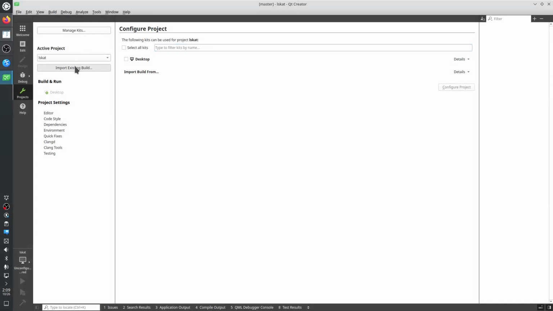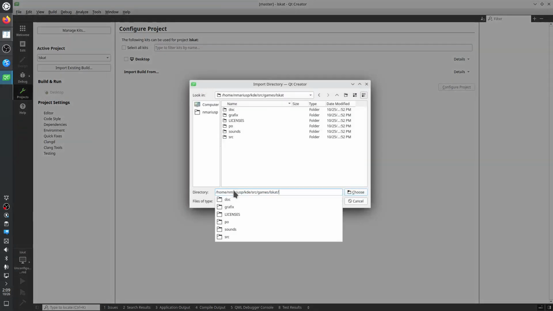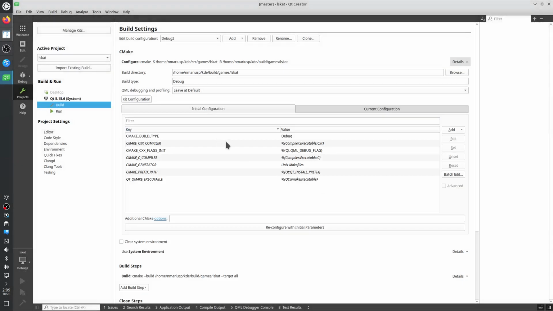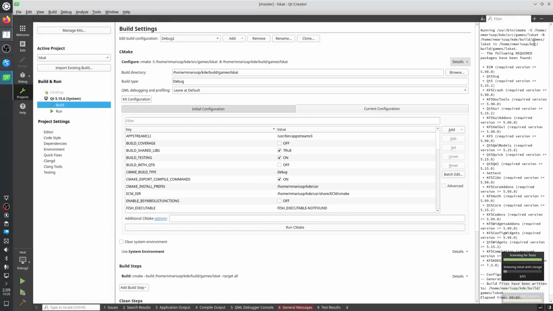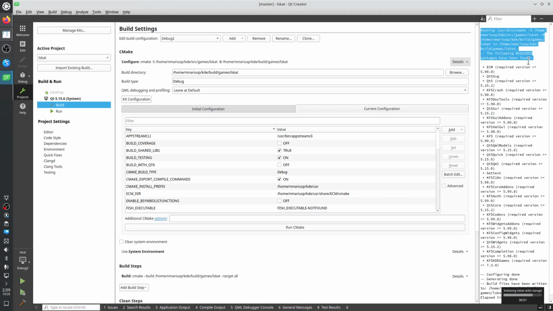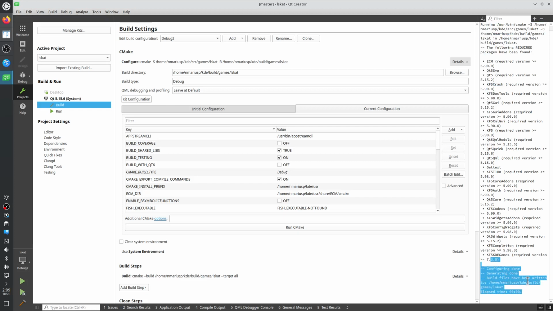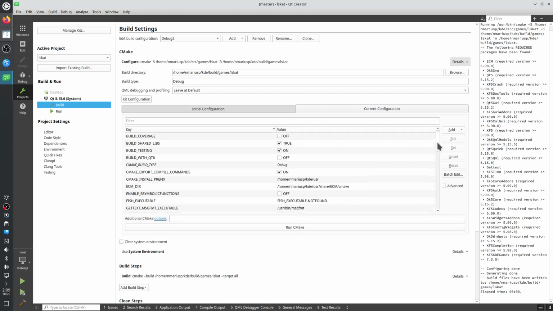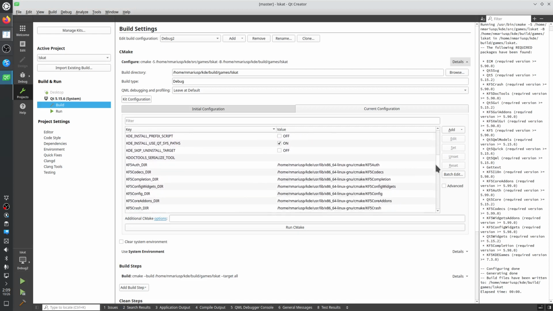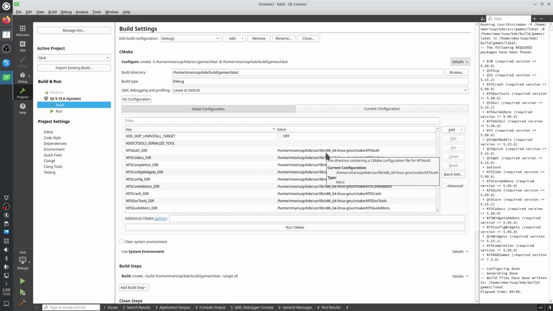Okay. And then import existing build. Ctrl-V, replace src with build. Choose. Okay. So the output of CMake configure is successful, generating makefiles correctly. Debug to build configuration, correct. It's using the correct KDE Frameworks version 5 libraries from ~/kde/usr.